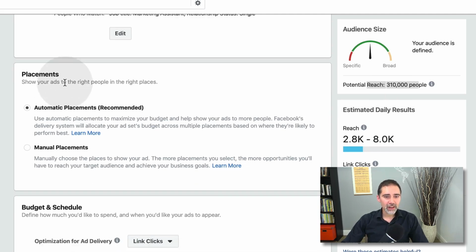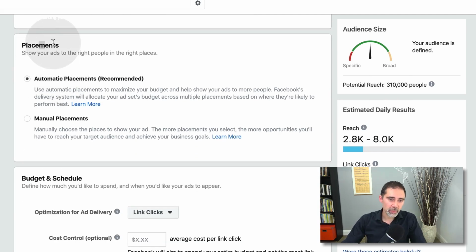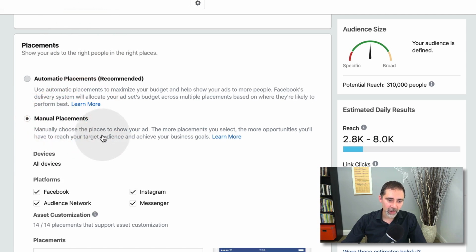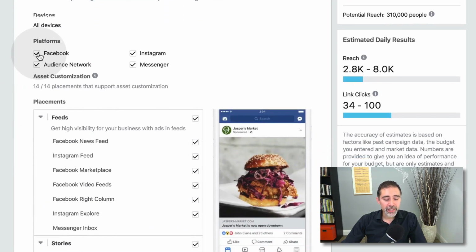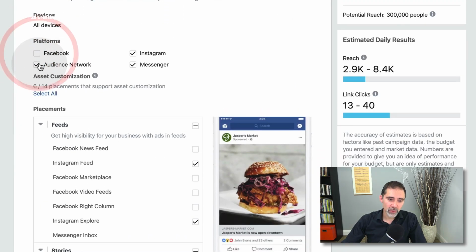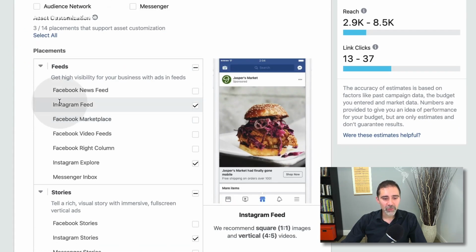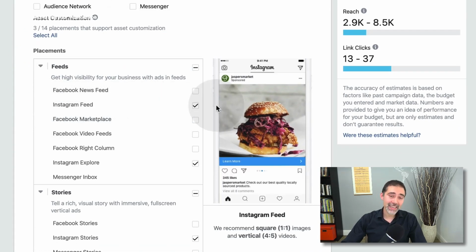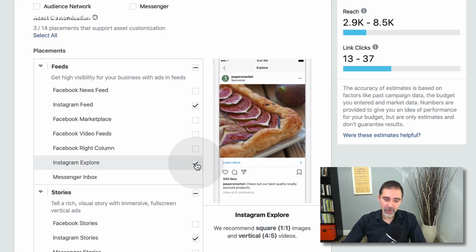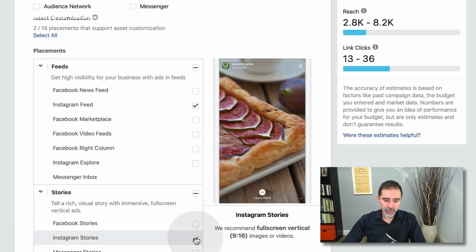You see here on the right that the audience size is perfect, in the middle, 310,000 people, looks good to me. And now we move to the next section, which is placement. This is important. We change from automatic to manual placements. Here we will remove Facebook, Audience Network, and Messenger. We leave only Instagram, and we will leave Instagram feed because that's where we want to publish your ad. Remove Instagram Explore and also Instagram Stories.